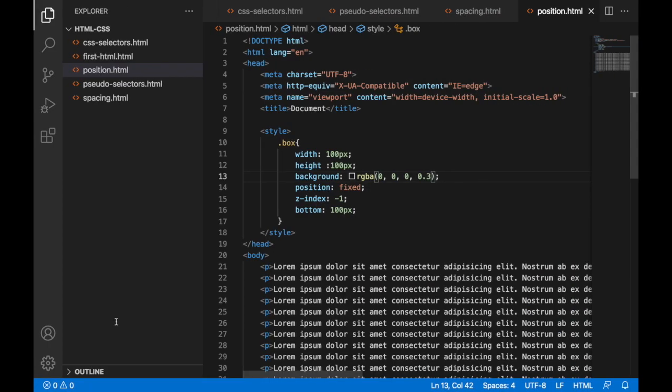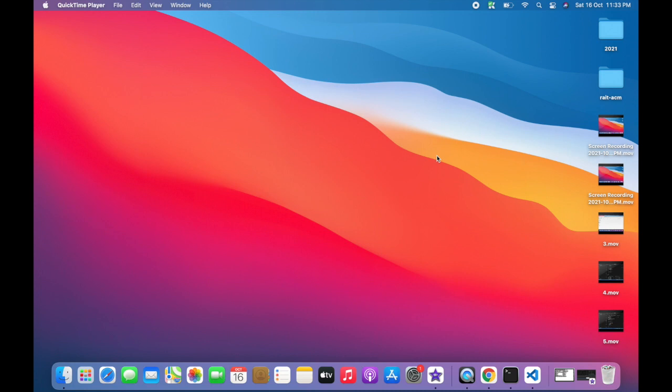So this was all about colors. Now finally we are at the end of this video. We have seen so many things, like how we can create the layout for our HTML document, and how we can use different types of CSS selectors.